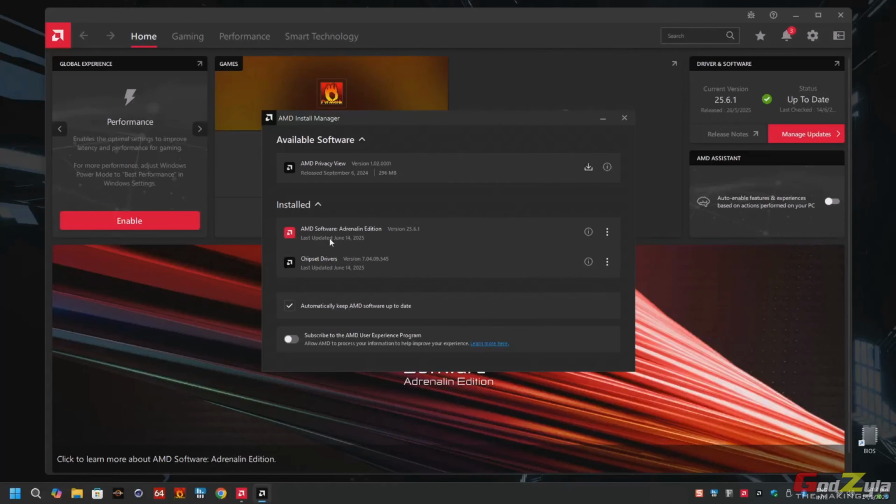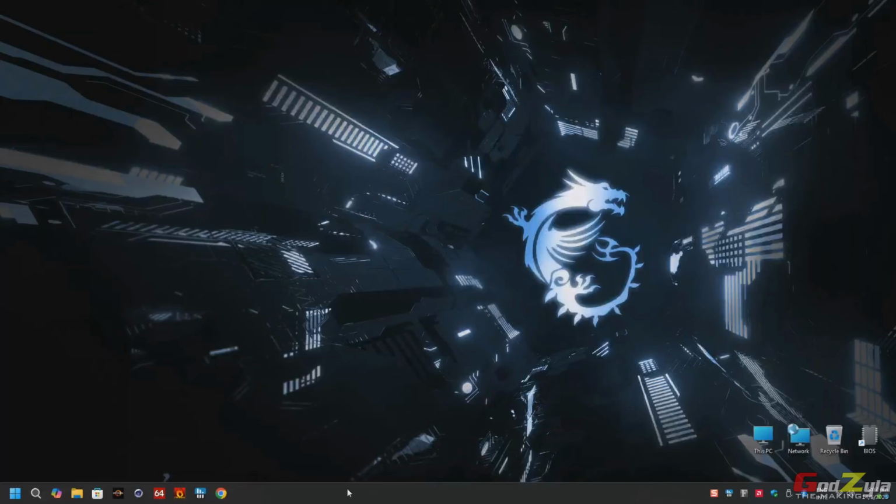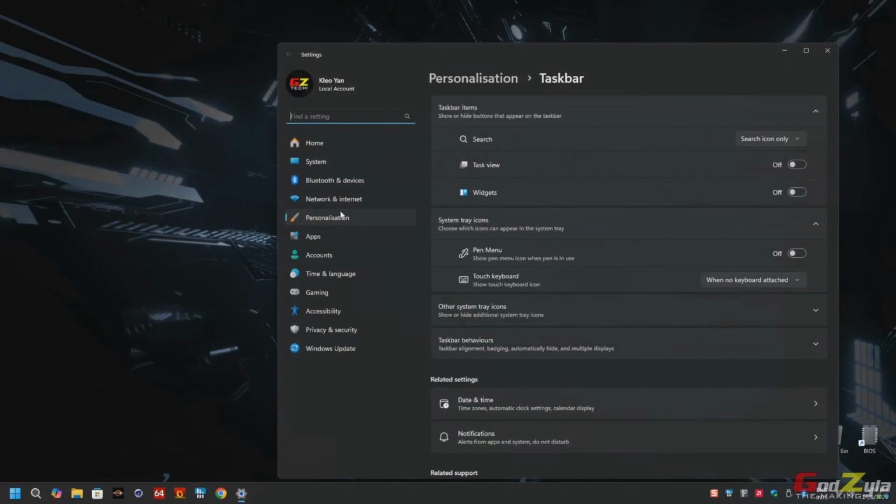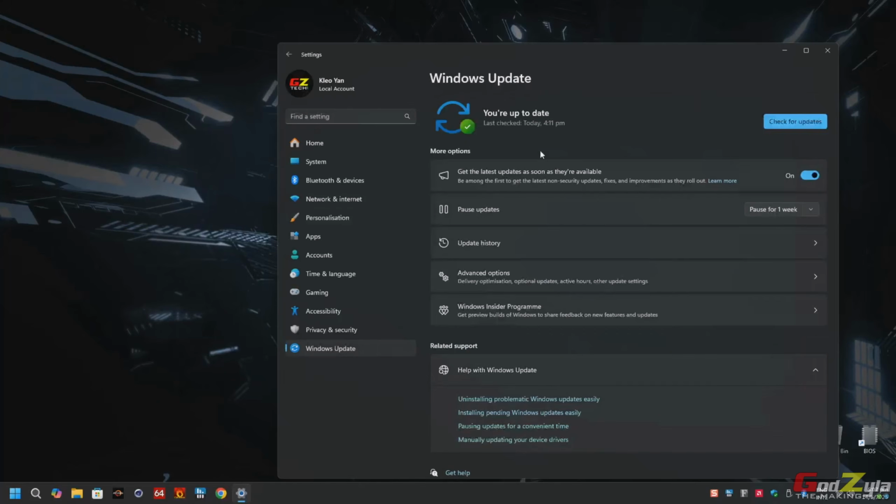Make sure that these two applications listed over here, one is the chipset, the other one is the AMD Adrenalin Edition, are updated. Once it's done, good to go. You can close this. It will probably ask you to reboot and such. Just follow the instructions. The final step, check on the Windows update.